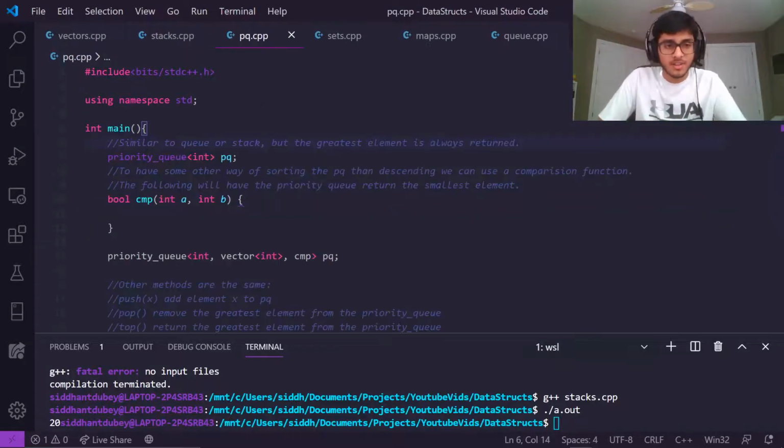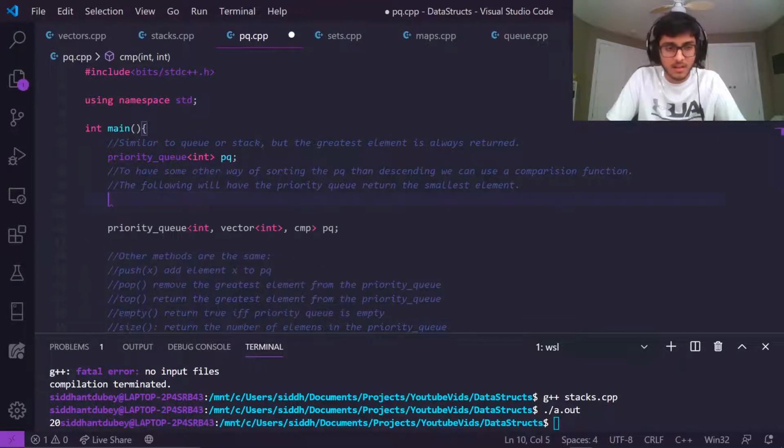Now, the next data structure that I have is the priority queue. The priority queue is also a member of the standard template library, just like every other data structure in this video. And to initialize it, you do it much the same way that you would a stack or a map or a queue or a vector. You define it by giving it the data type that it holds. So in this case, we're initializing a priority queue pq that contains integers.